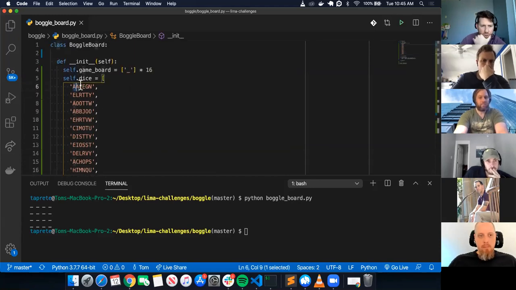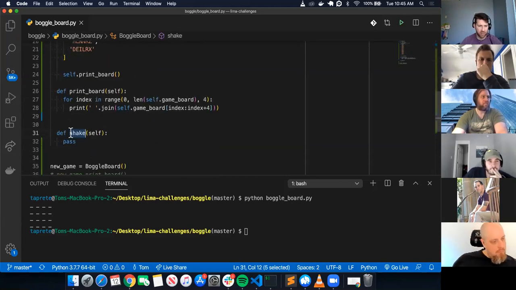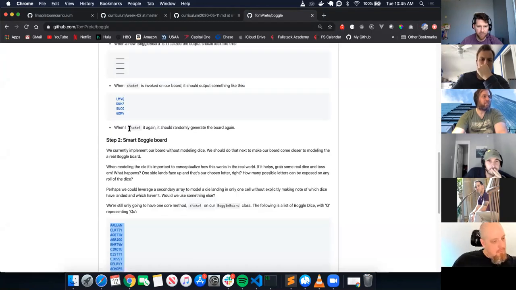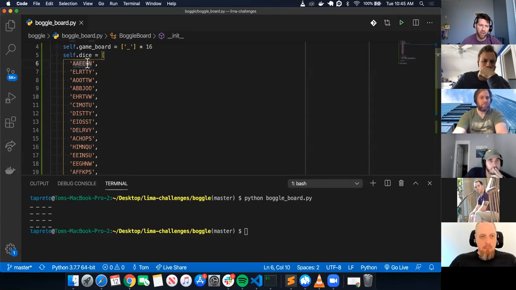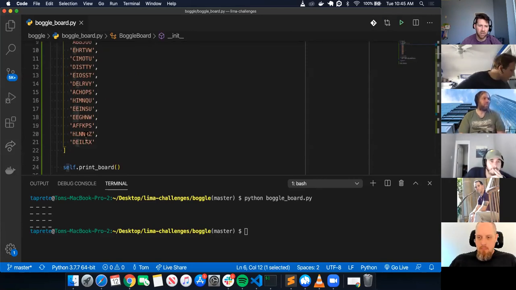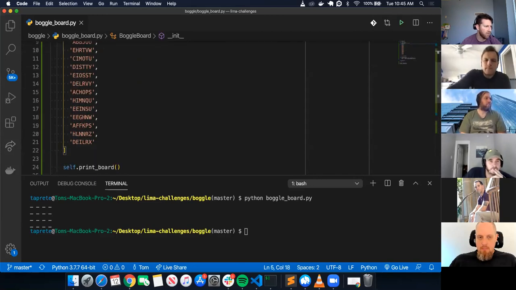So now I need to shake. When I run the shake instance method, it should output something like that. So my thinking is, I can loop through each one of these, grab a random letter from each index, and then print it out.